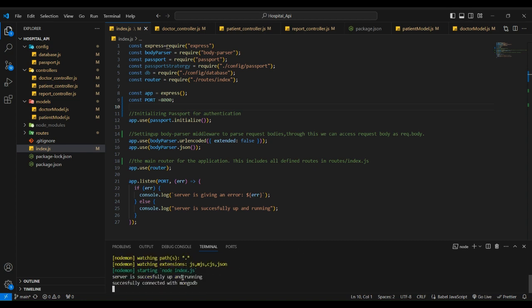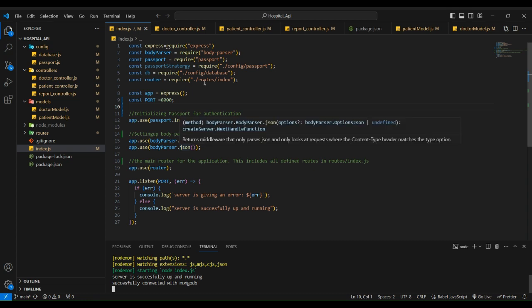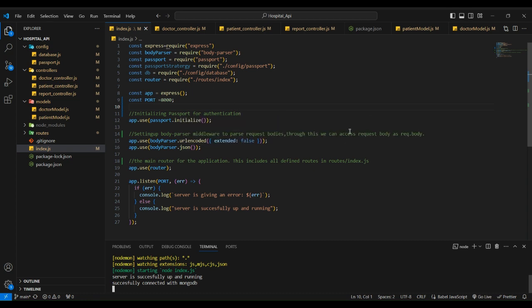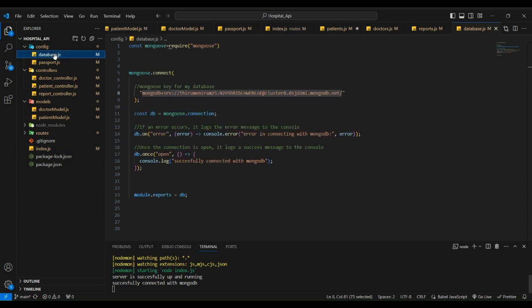Yeah, the server is successfully running and successfully connected to MongoDB. Regarding the database, I am using MongoDB, and the server is run by Express.js. For authentication, I am using Passport and Passport JWT, and I am using body parser for parsing the request body object. And this is my database, and this is my MongoDB key for this particular project.